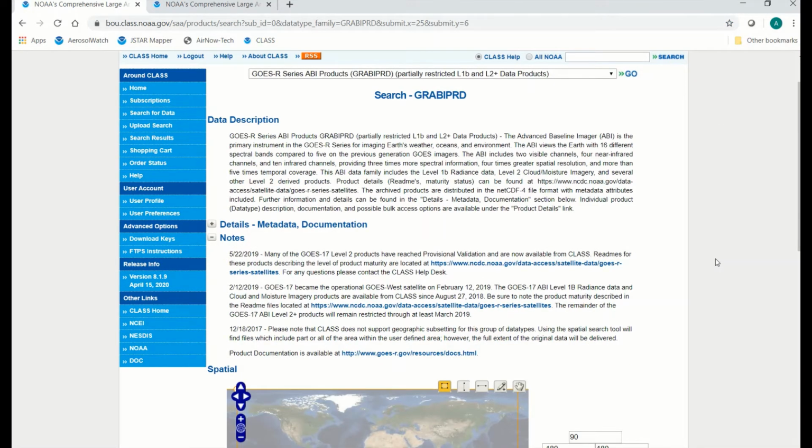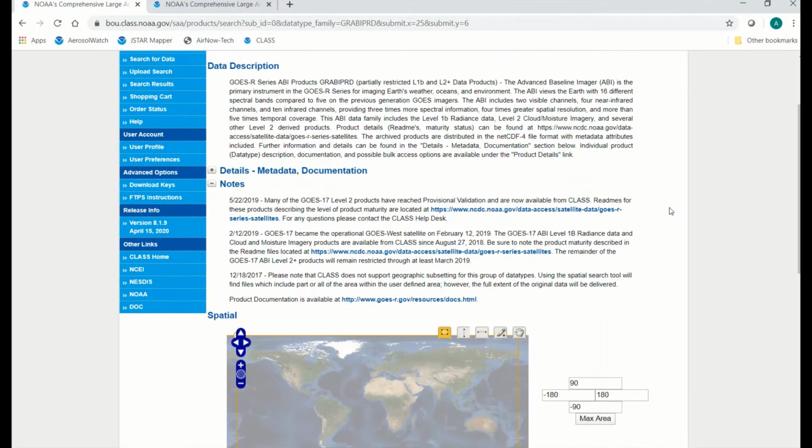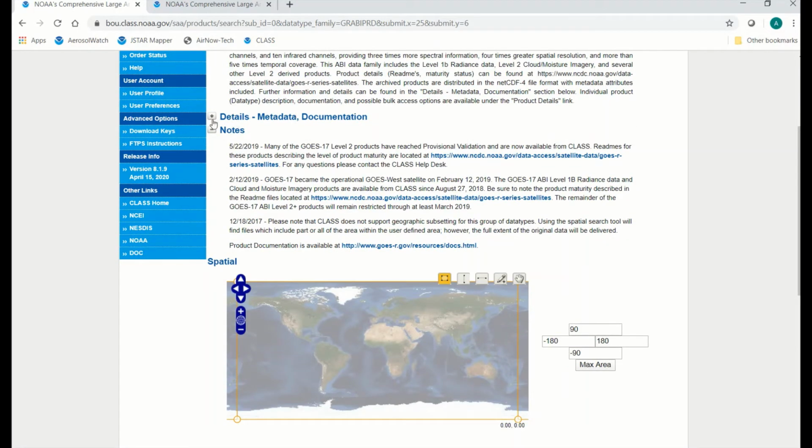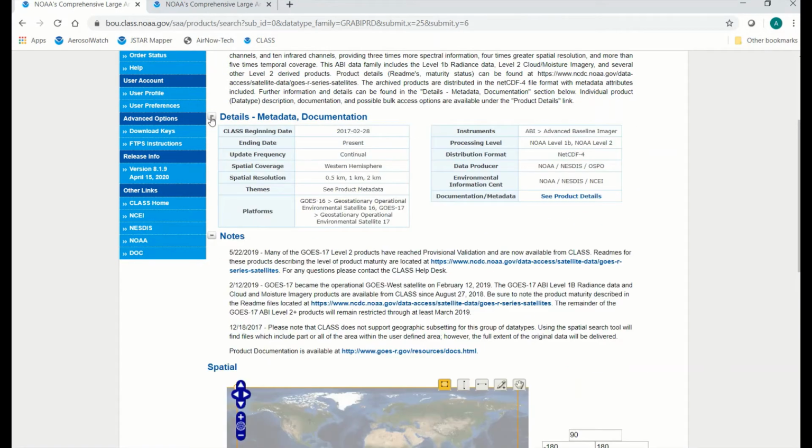All right, and now we're going to come to the page where we're actually going to enter the information to order the products that we want. So at the top, you'll see some information. There's a data description. You can read through that. That'll give you some more information about the level 2 data products. And then if you see here, there's a little button here. You can click on that next to details, metadata, and documentation. It'll give you some more information about the ABI products.